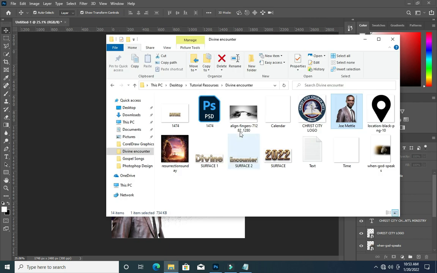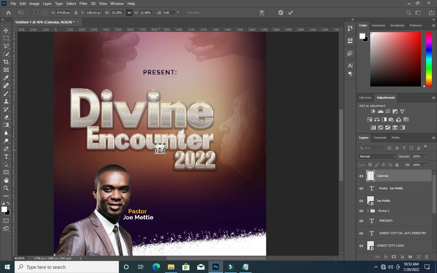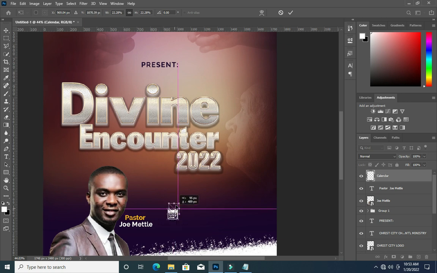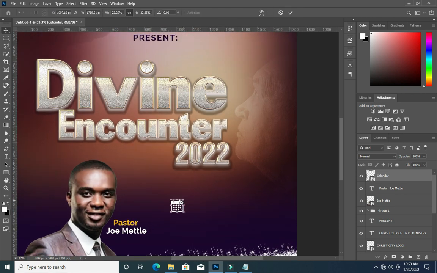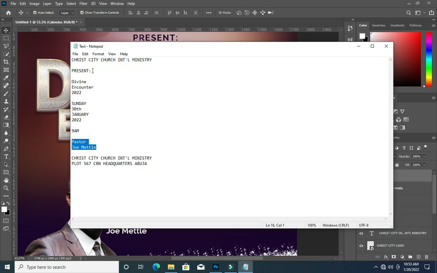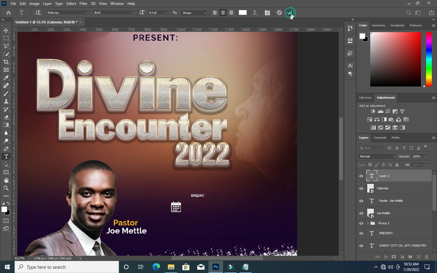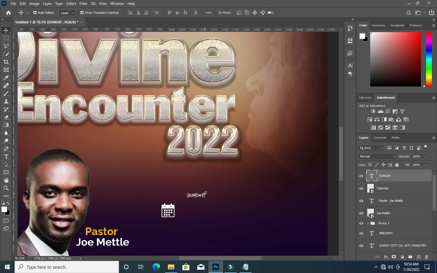So after this one, then you bring your calendar. Drag it down. So now I'm going to copy my text. T on your keyboard for the text tool, then paste it. Ctrl Z to reverse back. Now I'm going to rotate it this way.